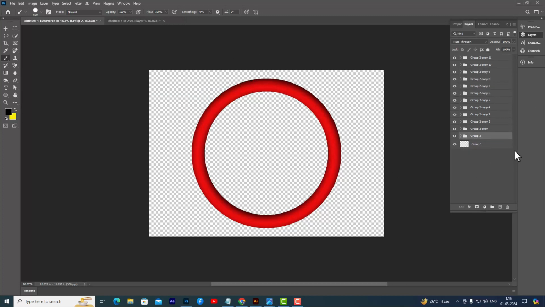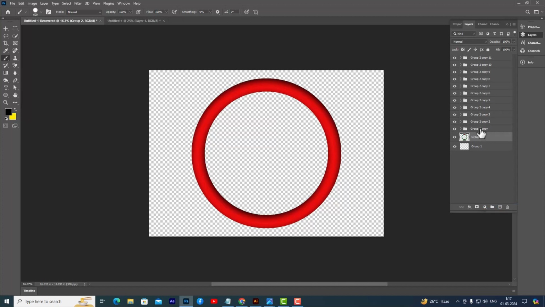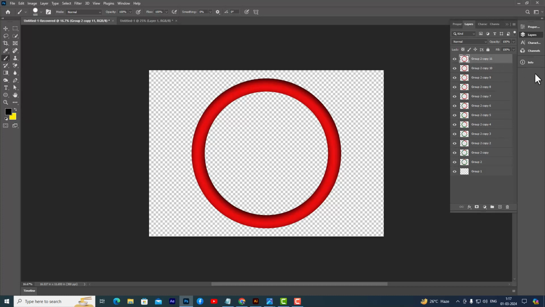So now we will merge all the groups. We'll start with the bottom one. So here we can just collapse the group and check, and once we have selected the group, here at the top right corner of the layers panel we can find the option Merge Group. We can use Ctrl E in PC or Command E in Mac. Right. And we will do the same thing for the remaining groups. Now all groups are merged.